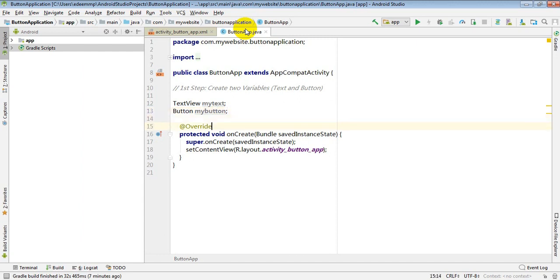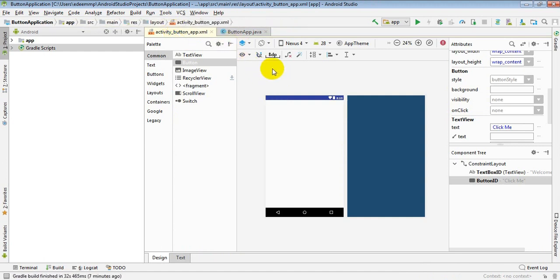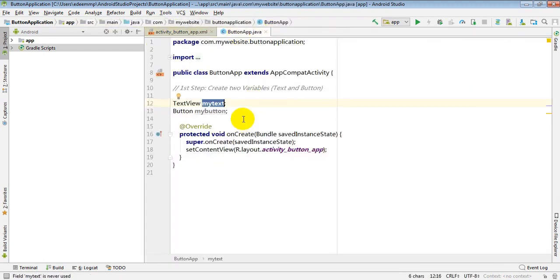Now we are going to step 2. Step 2 is where we link these created variables to the IDs which we created during the designing time. So now we can link both.